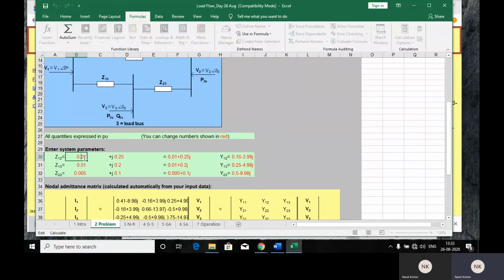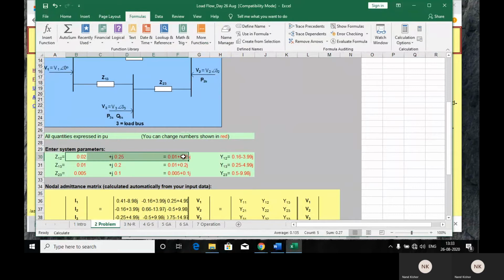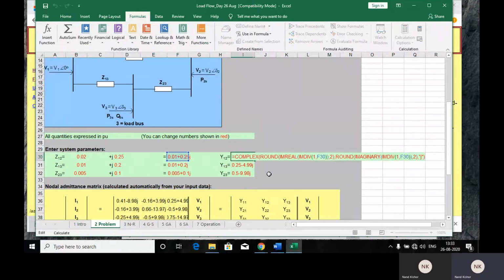Let's say I delete it, and then let us write 0.2 here, right? So that way we can do. So I have changed it here, right? And then this is to be modified here. So if you modify the impedance, then you have to change the value of impedance as well. Okay.